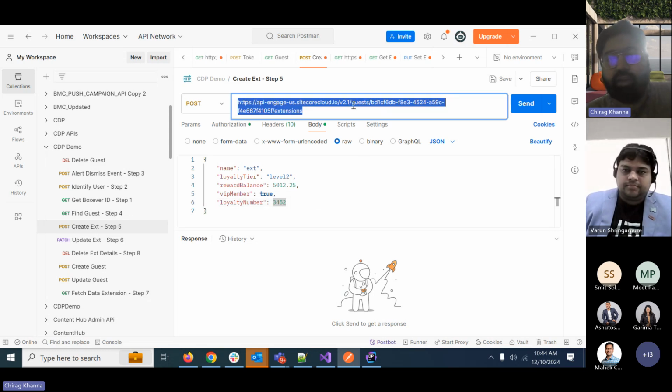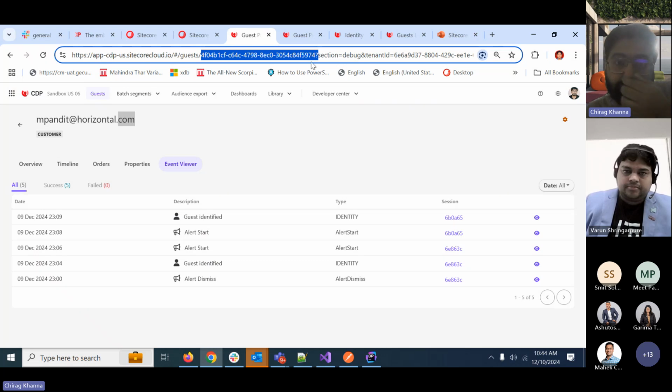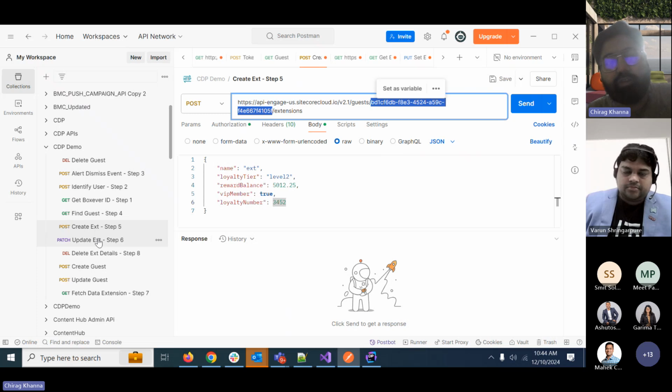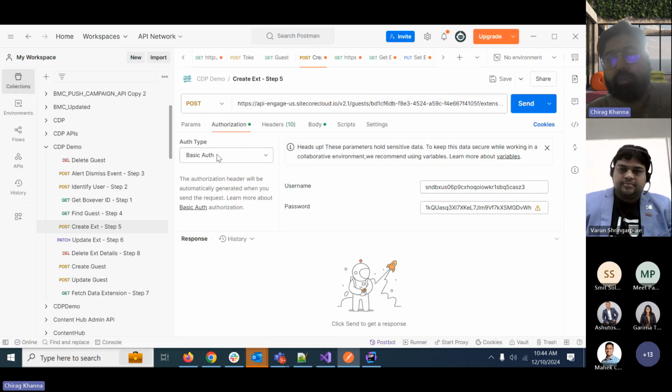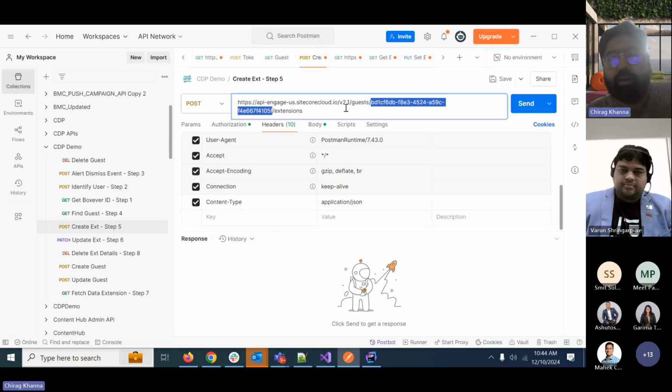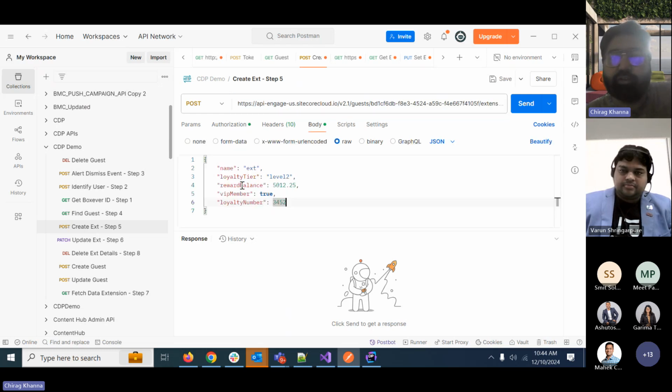So if I go to this endpoint, here you will need to provide the guest reference ID. That's why this reference ID is very important when we are working with other APIs. APIs like create extensions and update extensions will not work with your browser ID. These are very secured APIs, and this API also requires basic authentication. I will cover what all these values are. If you want to store key value pairs in Sitecore CDP, you can leverage this endpoint.